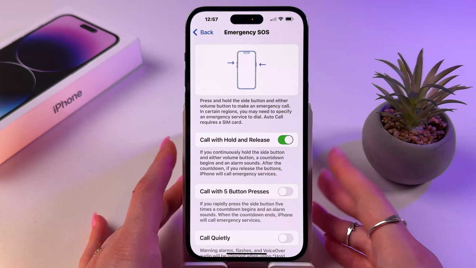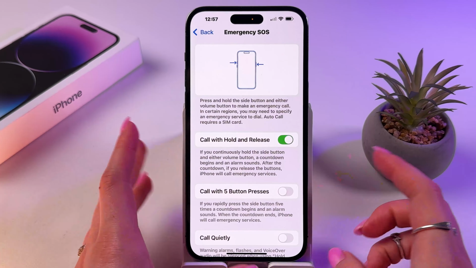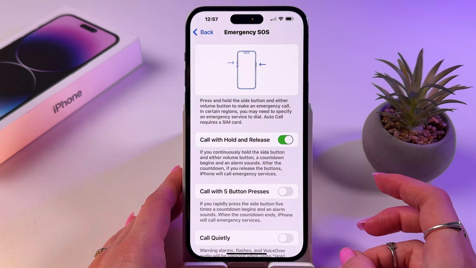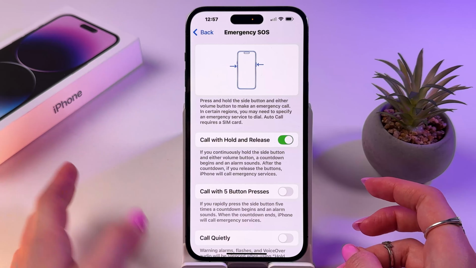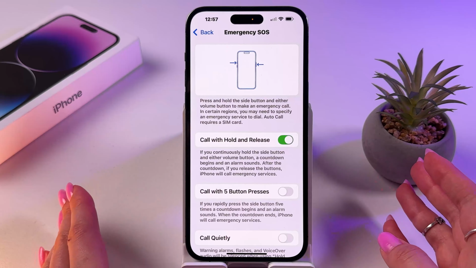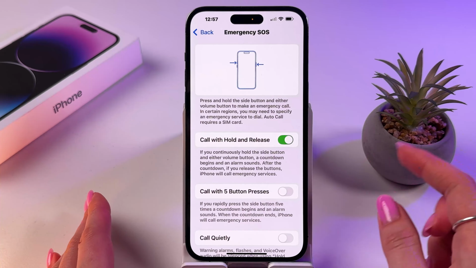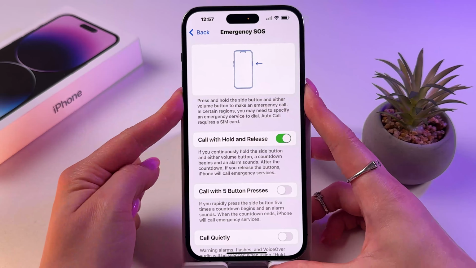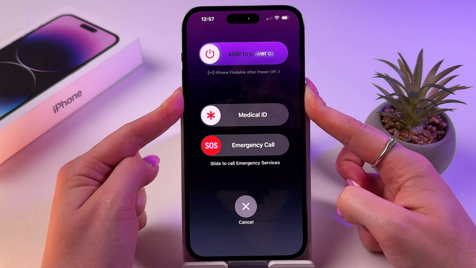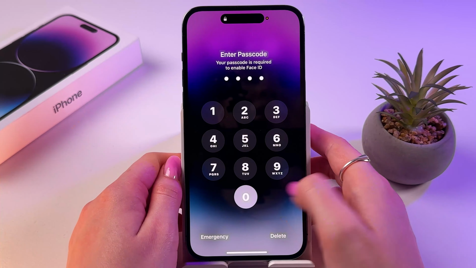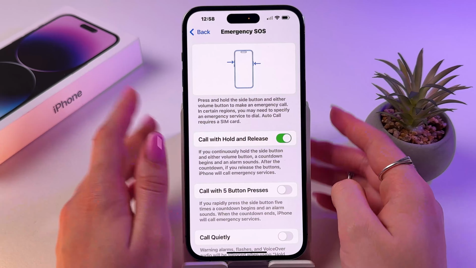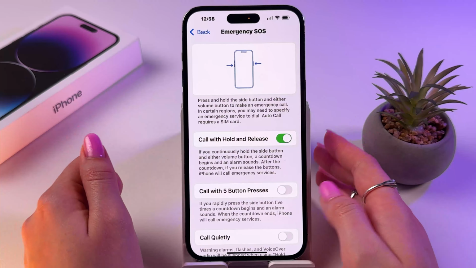So this means that you can continuously hold this side button and either volume up button or down, and a countdown begins and an alarm sounds. So basically you need to hold those two buttons and keep holding to trigger emergency SOS. But of course I'm not gonna do this.